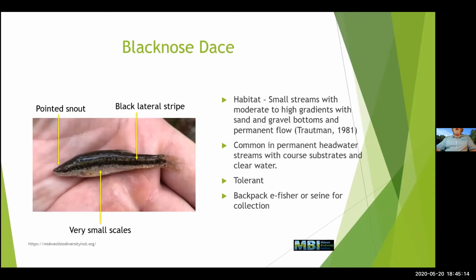The black-nosed dace kind of looks similar to a stone roller. It has a pointed snout, but this will have a really dark lateral band that's black, and it has even smaller scales. These guys inhabit really small streams, headwater streams that have a decent gradient to them, so they've got decent flow, and they have sand and gravel bottoms. They also generally like permanent flow.